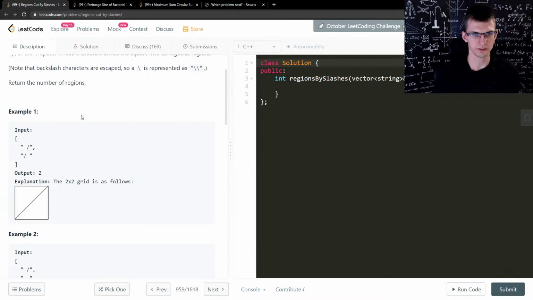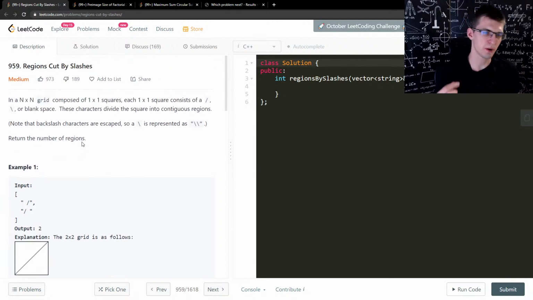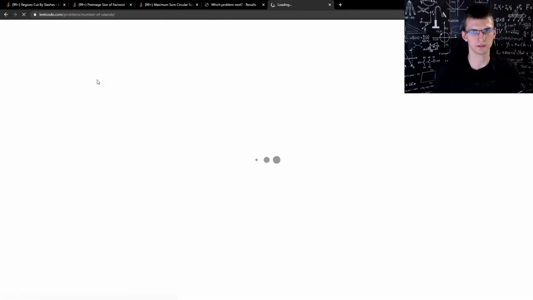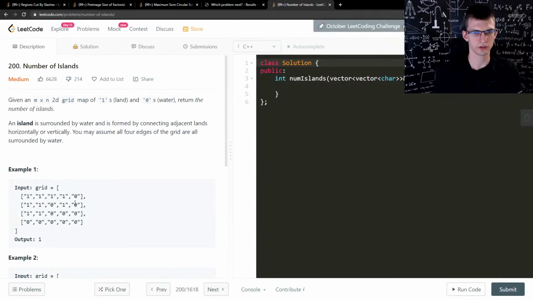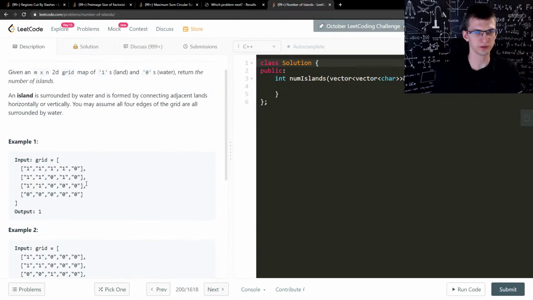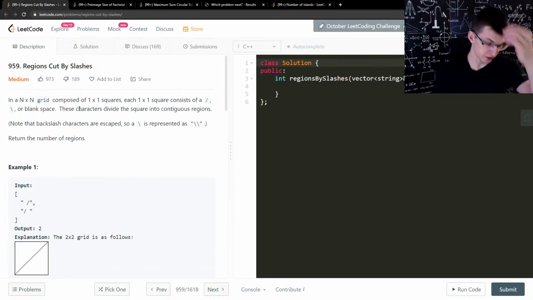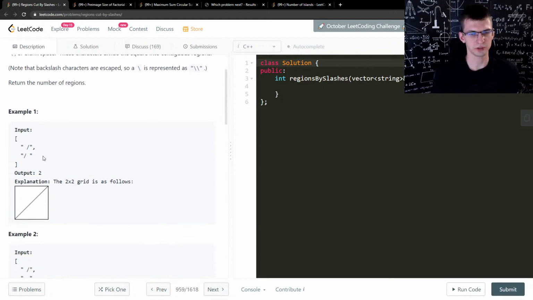Okay, return the number of regions. Just like in the problem about islands, if you want to solve this problem, you need to first do LeetCode islands. This one. You're given a grid corresponding to water and land. You need to find the number of islands. And there are some follow-ups on this, including a very hard one about shapes of islands. It's something like you can rotate them, you can mirror them. Yeah, it's difficult. But here we'll try to do the same thing.